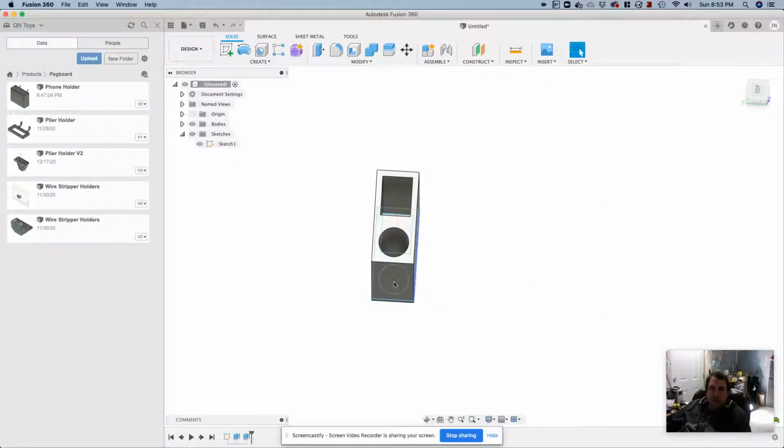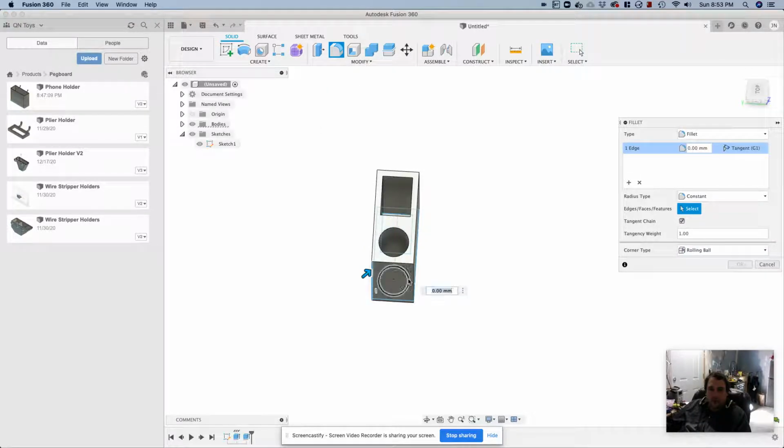Now, I would like these corners to look much better. I want them to go around the screwdriver hole. So the radius should be shell thickness plus half of hole diameter. So shell thickness plus hole size divided by 2. Bingo. That looks so much better.